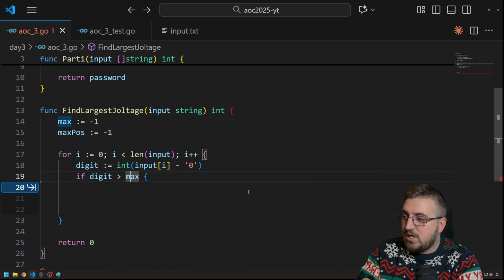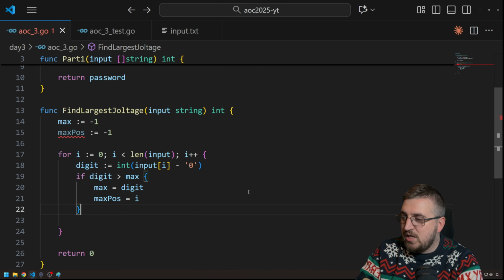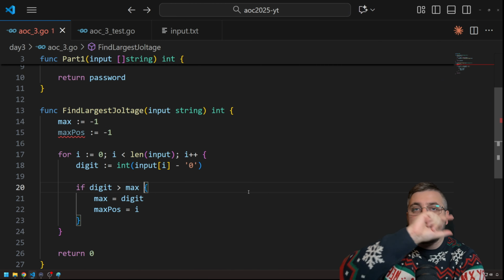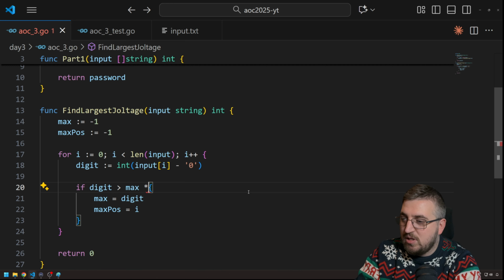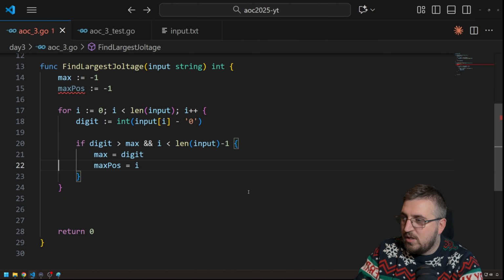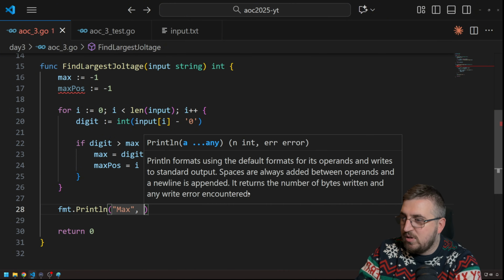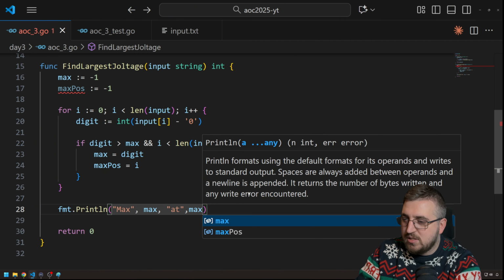So if our digit is larger than max, we can reassign and say that max is equal to this digit and the position is i. The maximum cannot be the last digit because we are currently looking for the first element. That's why let's put here that i is less than len(input) - 1. And let's quickly add some debugging. So the maximum value here would be max at max position.